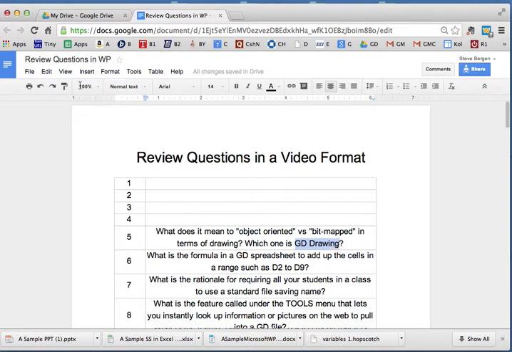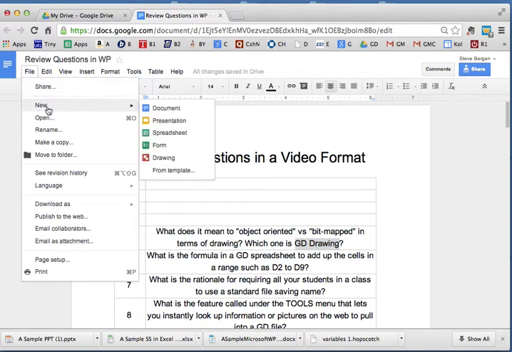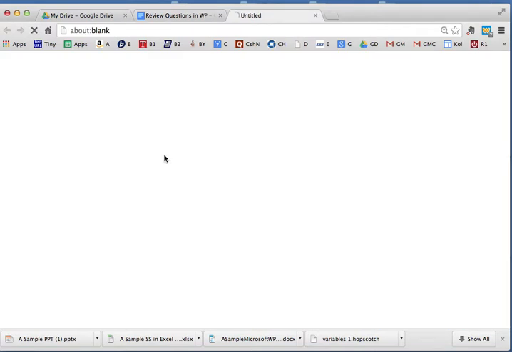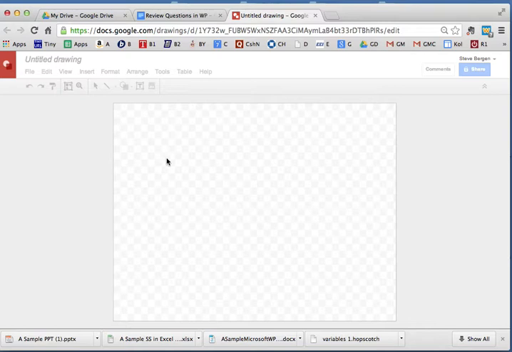Object-oriented for Google Drawing. If I go to New Google Drawing, and I draw something here.